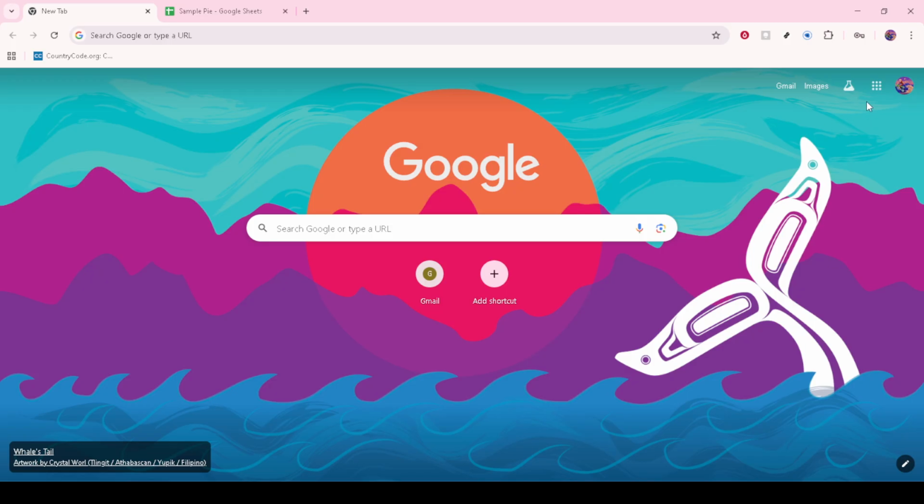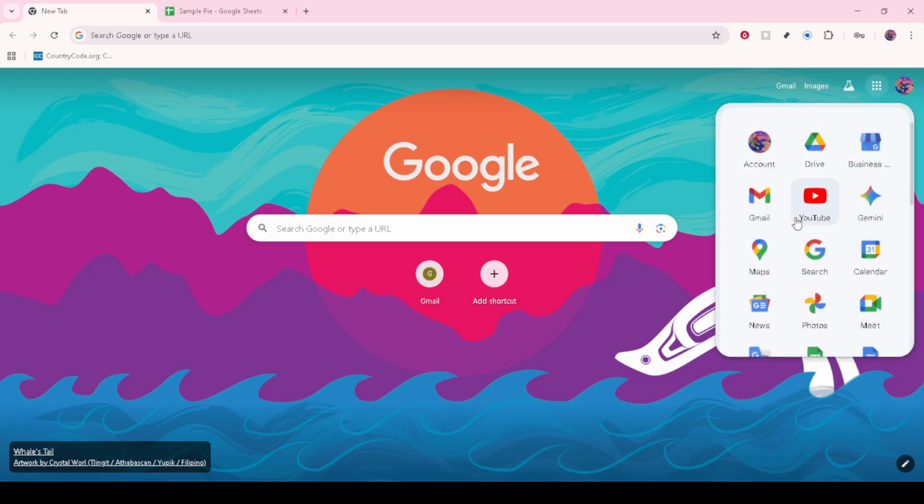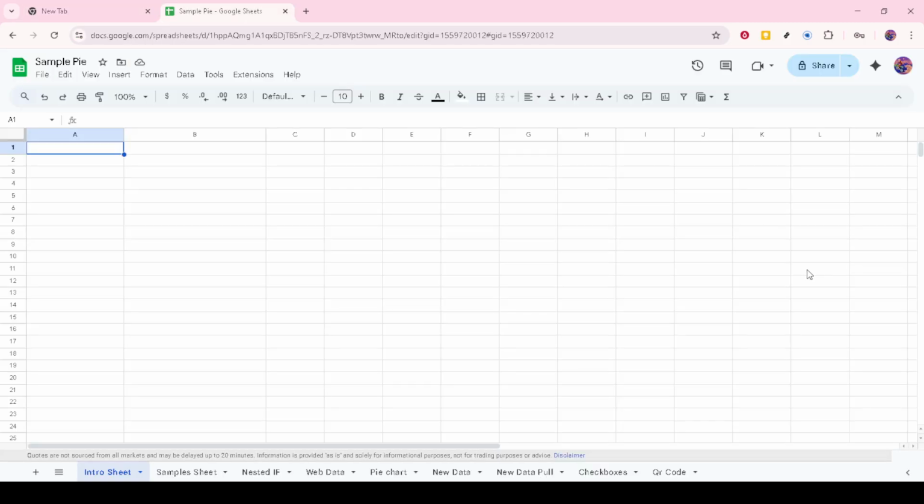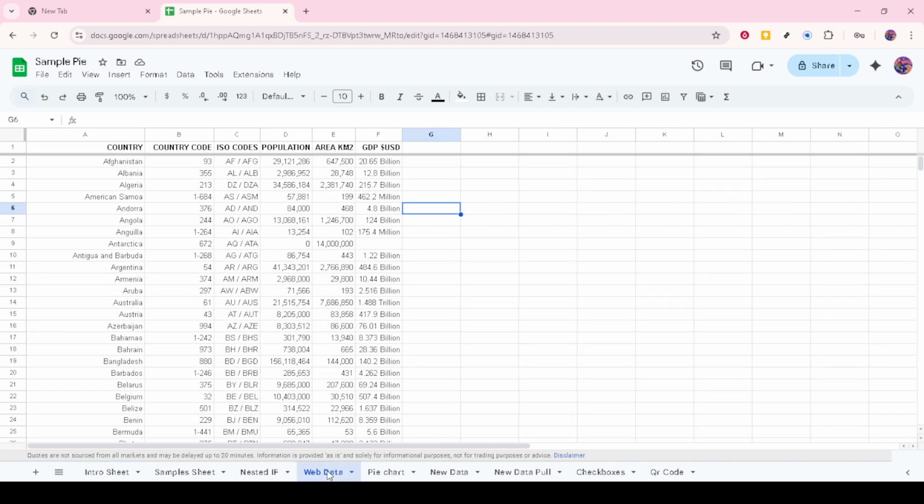Let's begin by making sure you have your Google Sheet open. If it's not already open, navigate to the desired Google Sheet that contains the data you intend to print. Once there, you'll want to head to the part of the spreadsheet that holds the data you want to focus on.